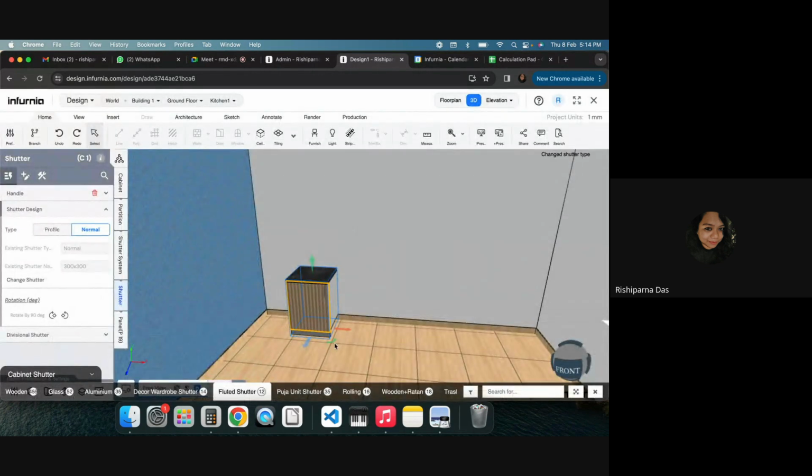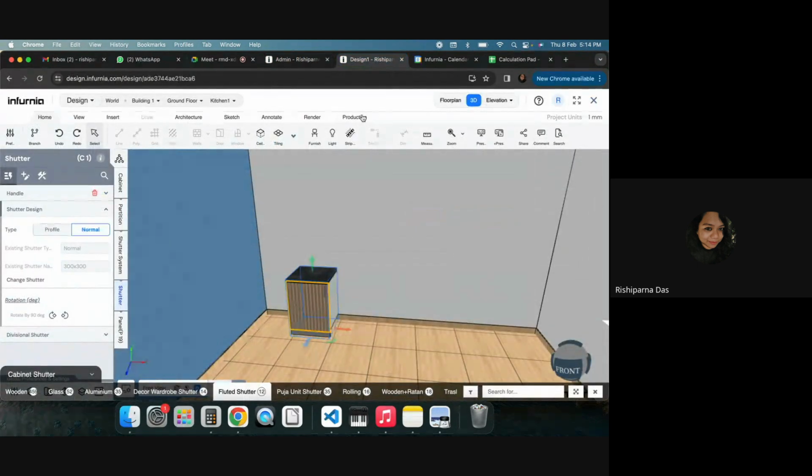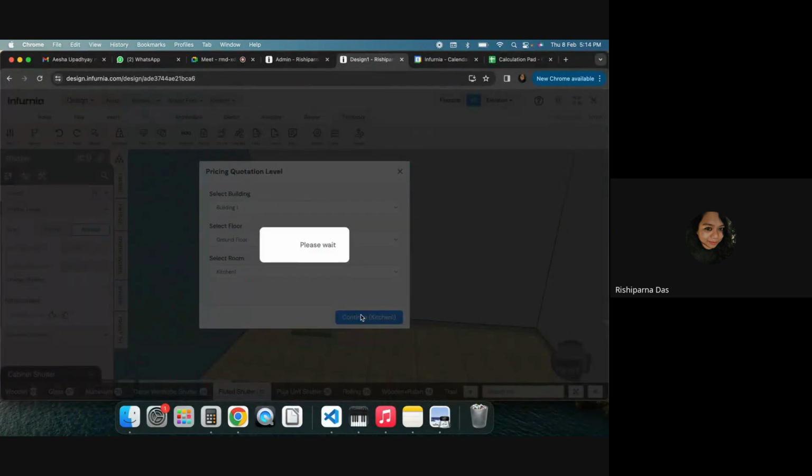Now, ideally, the price of the particular cabinet should change because fluted shutters are costlier to manufacture than plain shutters. But in this type of solutioning, this will not change. It will still be the same price because you have said it's a fully constructed cabinet and you don't need to take all this into consideration.